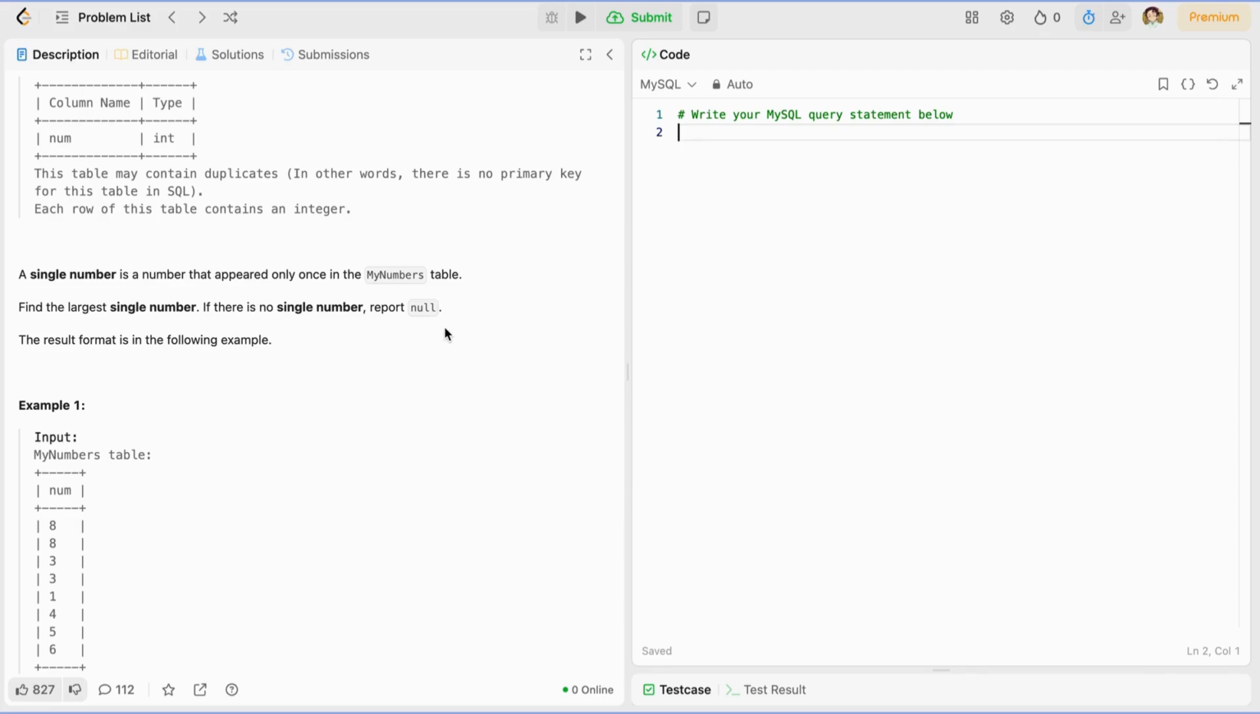So what they are saying is, you're given a table which is called my numbers, and you have many values, and it has duplicate values as well. In that set of numbers, you need to find the number which appears only once and which is the greatest. So you need to find the set of all single numbers, and in that set, find which is the greatest. And if all the numbers are repeated more than once and you don't have any single number, in that case you are going to return null.